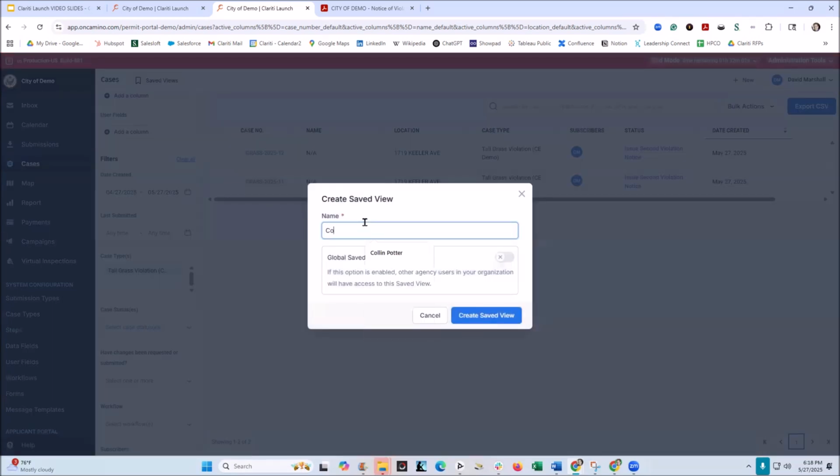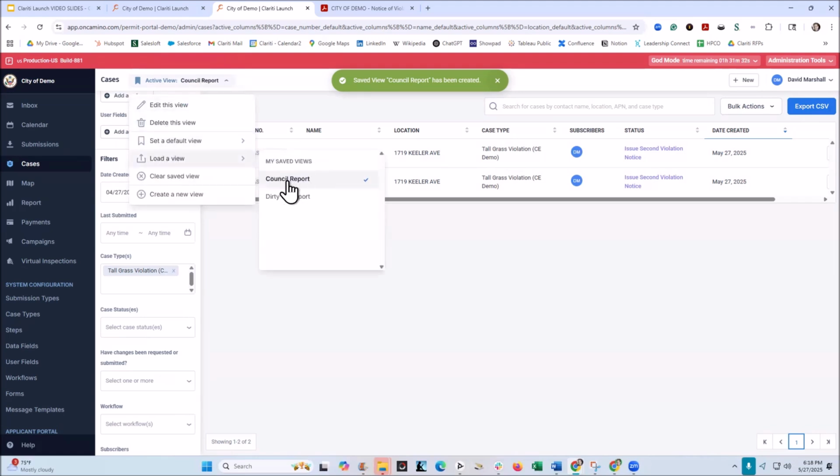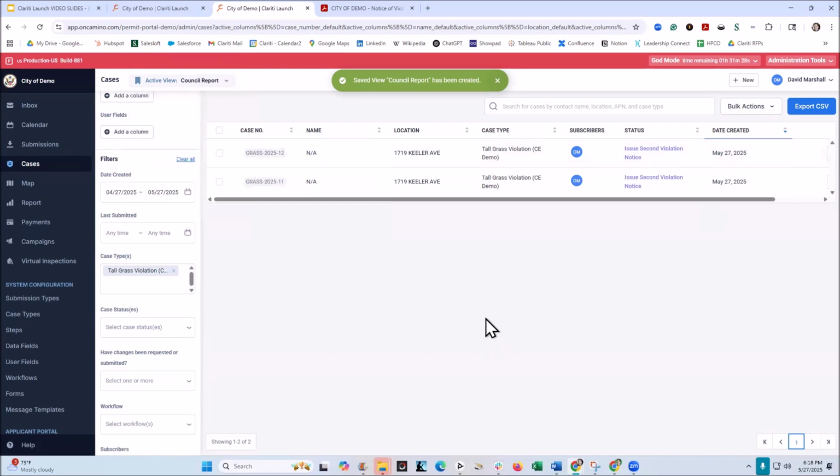Let's say in this example, council report. And you can see how we can save it as a global view so everyone can see this report or just you. So now in saving this council report, I can access it whenever I want in the report section and generate that report easily now, not having to filter those out.